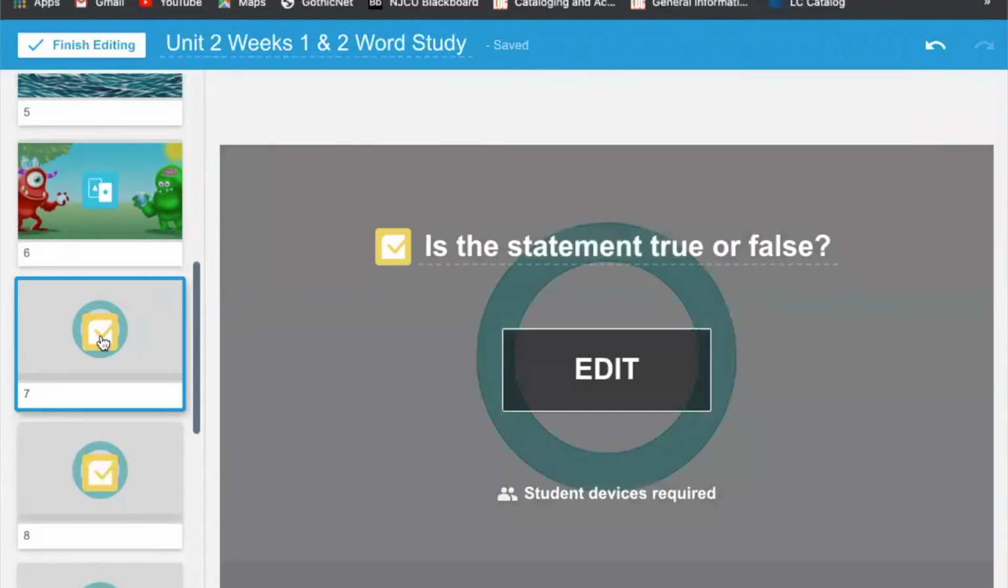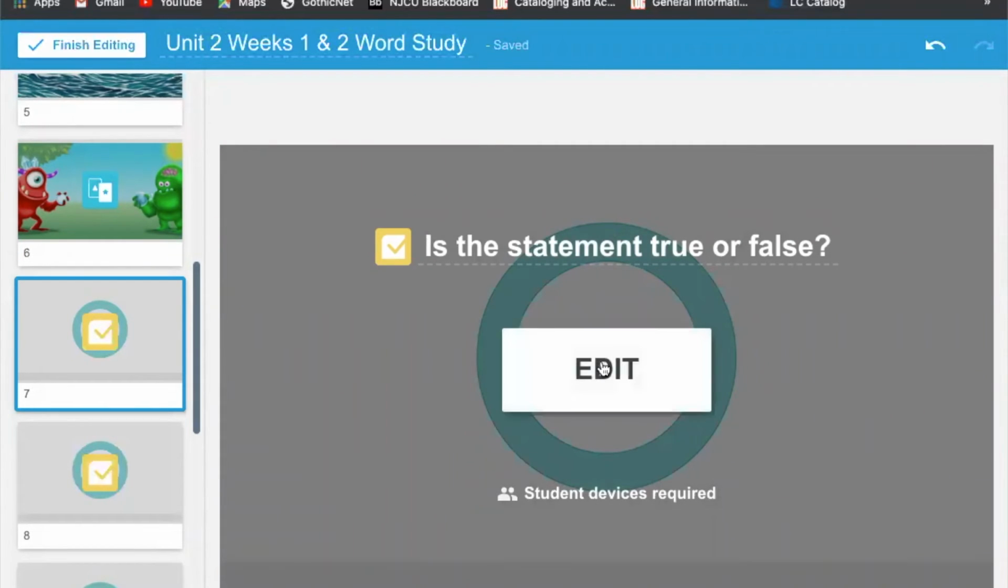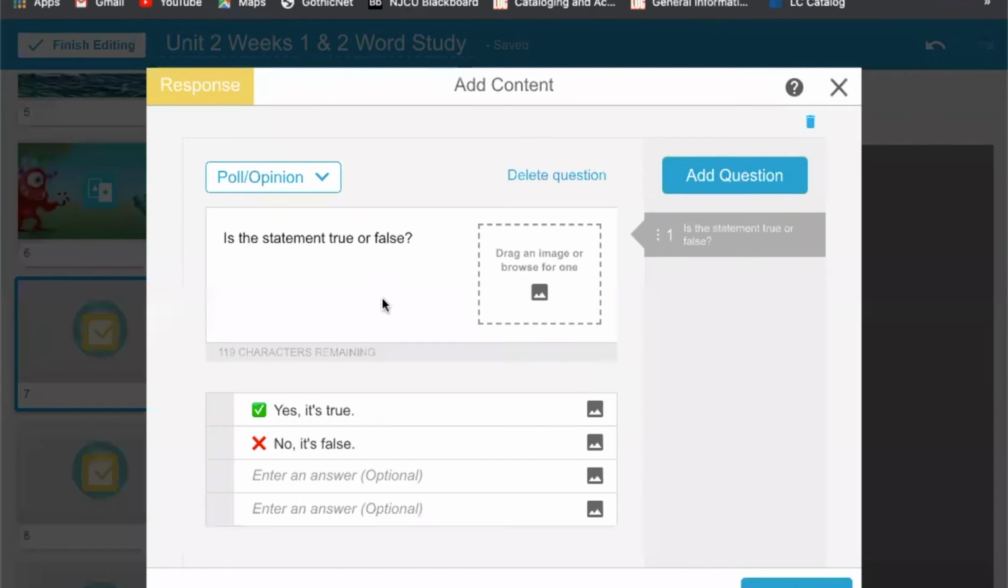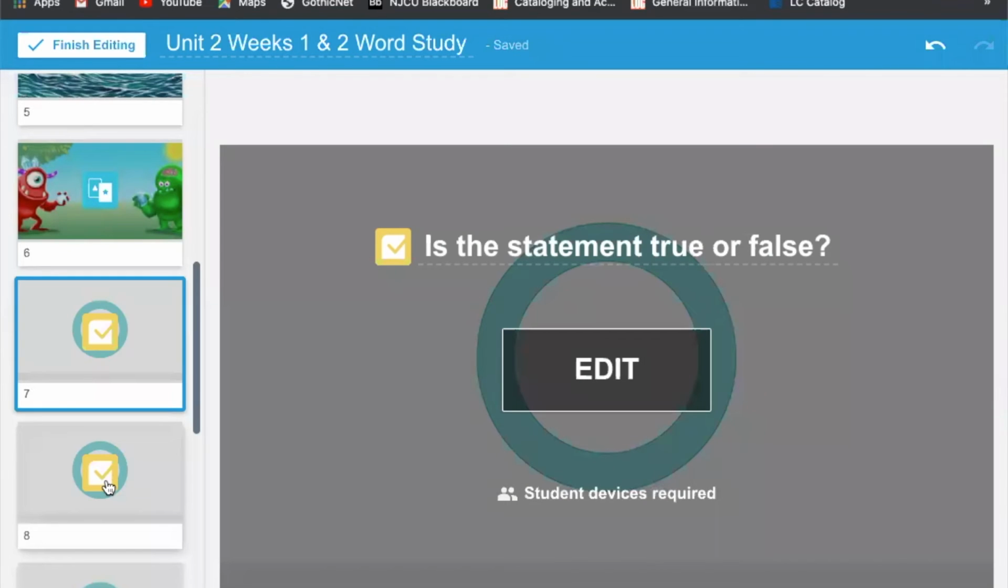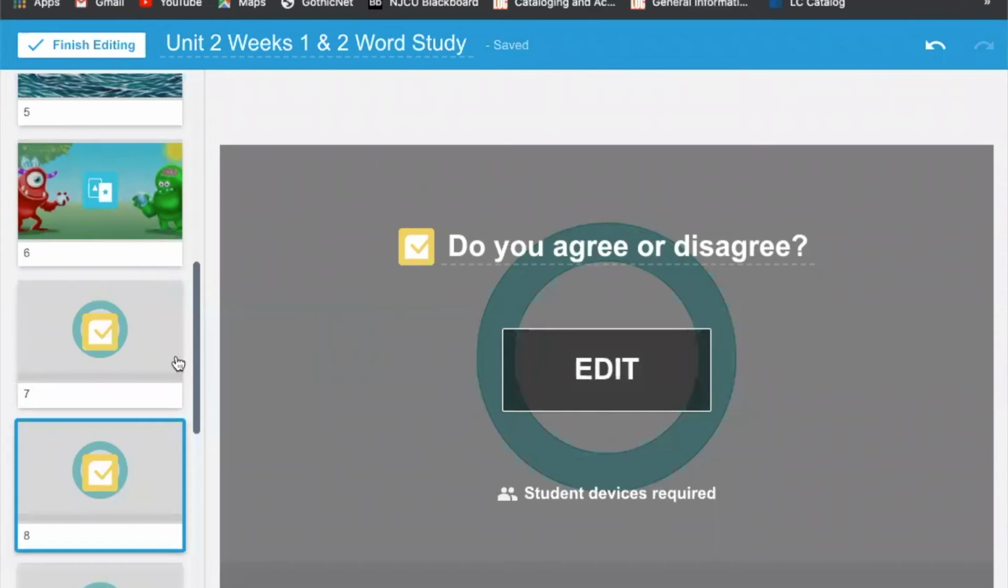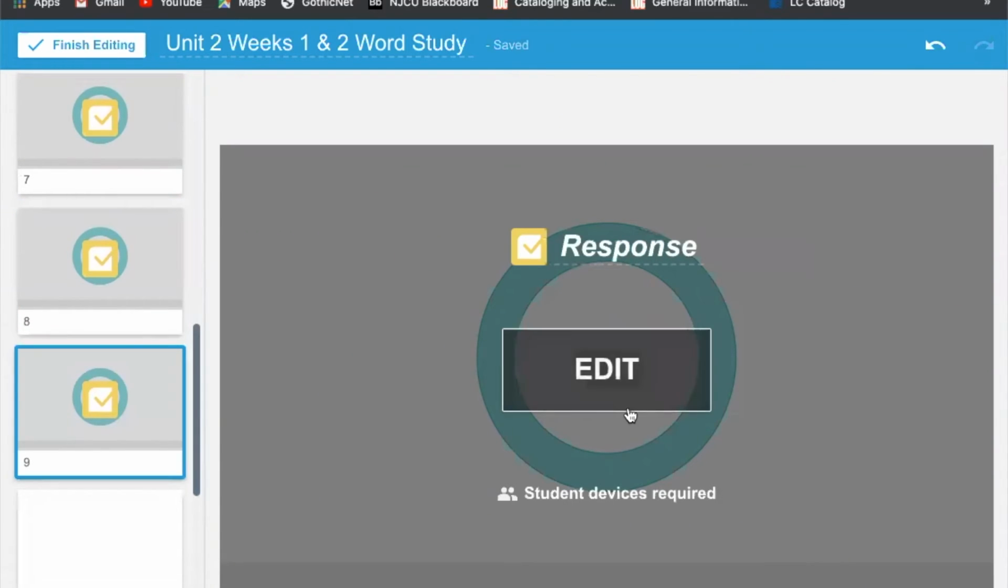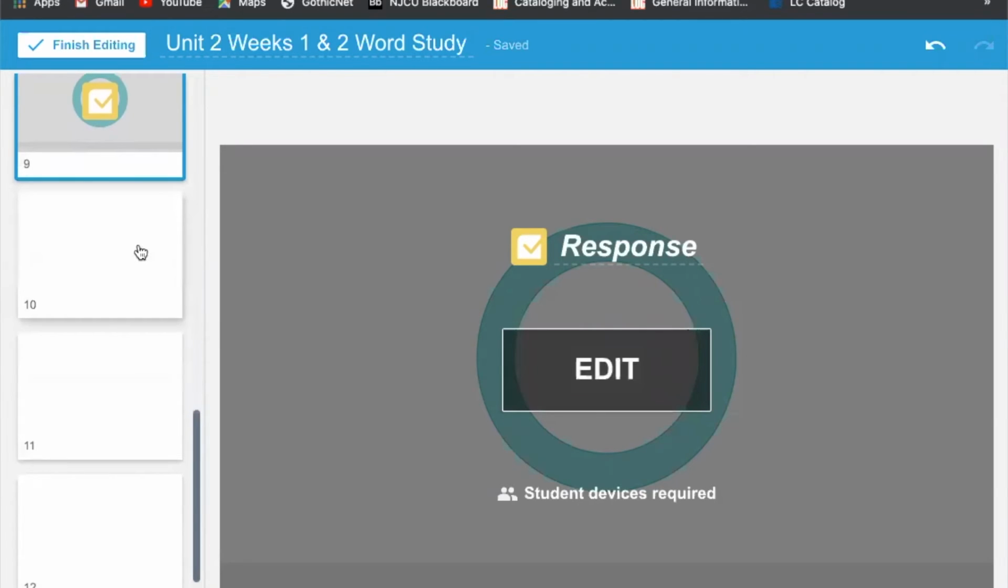Now this activity here, you can have a true or false statement and the students can answer it. Is the statement true or false? Yes, it's true. No, it's not. So then they can answer the questions here. And then there's a do you agree or disagree? And there's a response. The response I said before is good for assessing the students, especially if you taught them a skill.